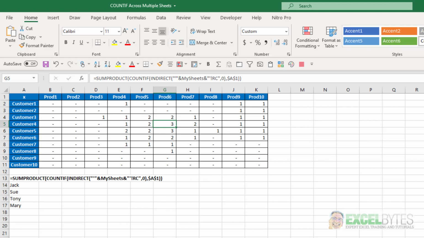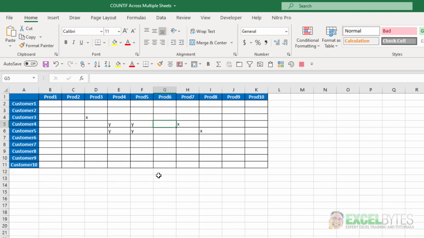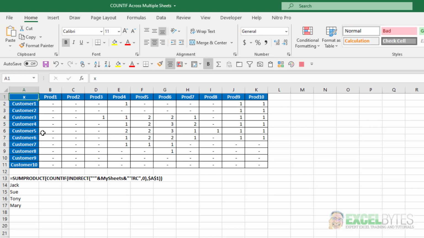Now, I also had Y's scattered throughout the various worksheets. So if I change the COUNTIF reference here from an X to a Y, notice the values change, and now it's counting how many times Y appears in each one of those cells on the succeeding worksheets. And that's how you can use this process in Excel.